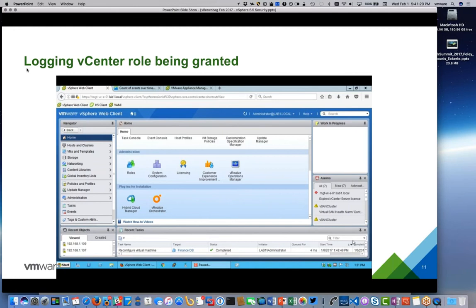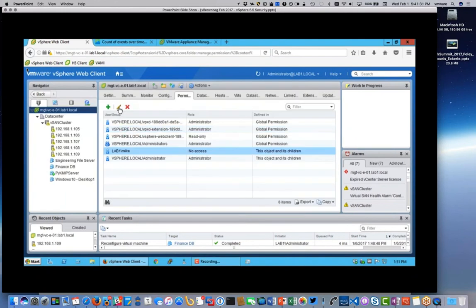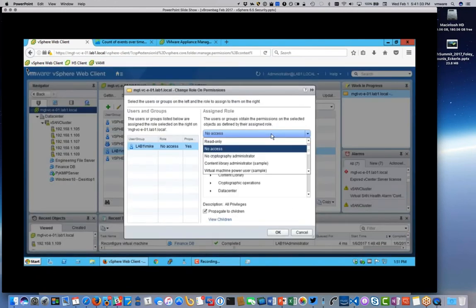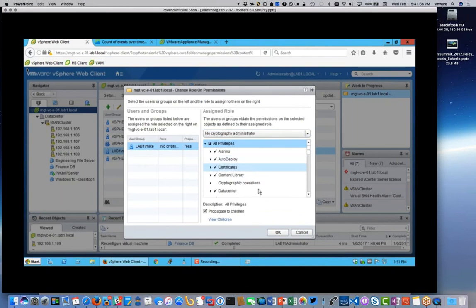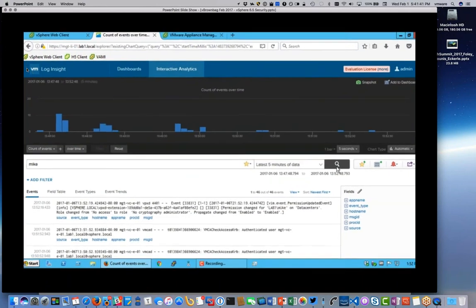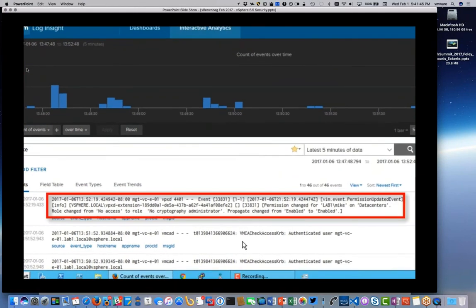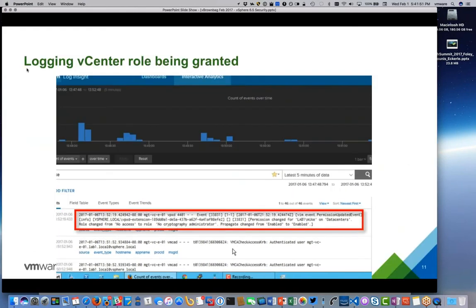So what if I take a user on vCenter and I modify what role that user has? That's a real concern for security people as they want to monitor what's being changed within the environment. So in this particular example, I'm taking the user Mike, and I am going to grant him the new role of No Cryptography Administrator. And you see down here the log says the role has changed from No Access to No Cryptography Administrator. That sort of data being fed into your logging solution will also work wonders when it comes time for auditing.